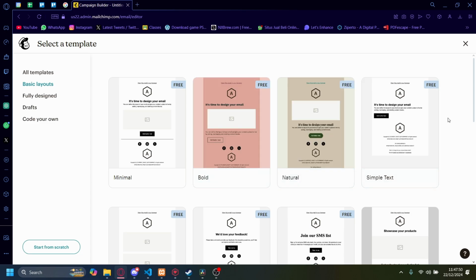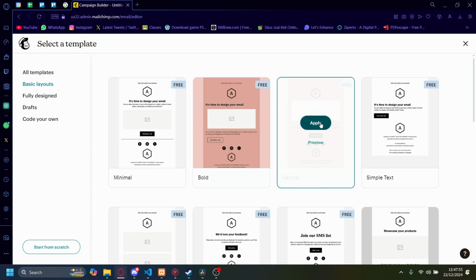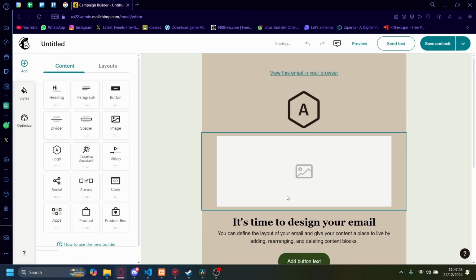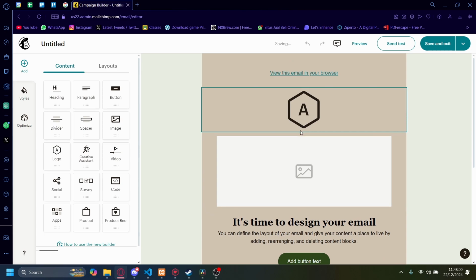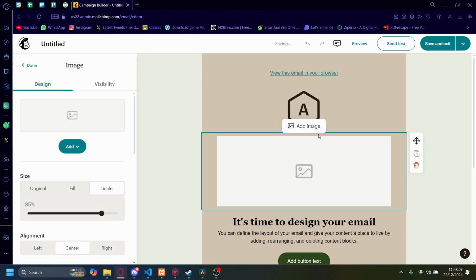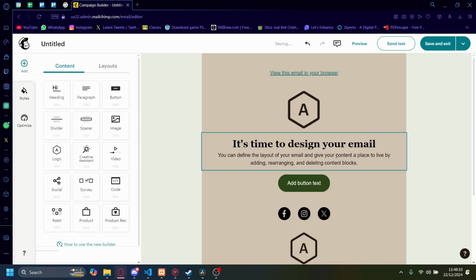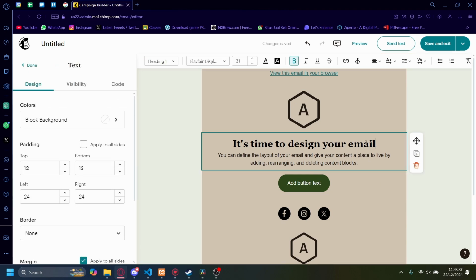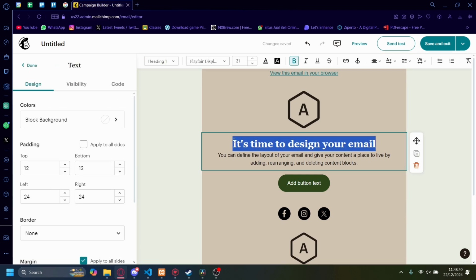Now you can pick any one of these templates you want to use. I'm going to do something like this one, this natural one, apply. Now once here, I'm going to make some basic modifications to show that it did save as a template. So for example, here, I'm just going to delete this image right here. I'm going to delete that image and I'm going to change this text as well. This is a template I used. So something like this, yes.